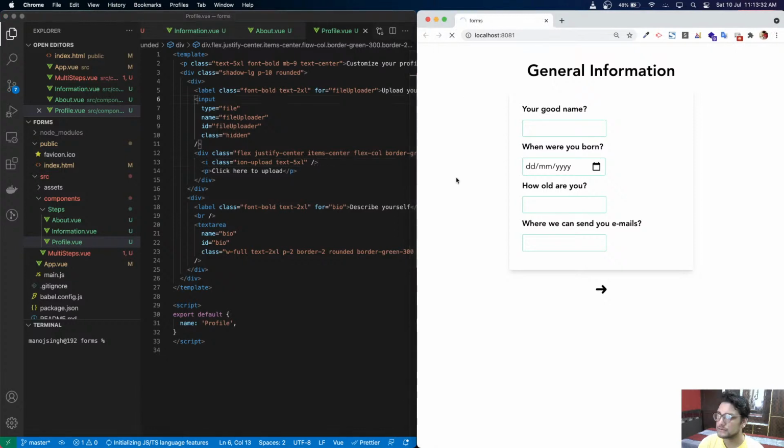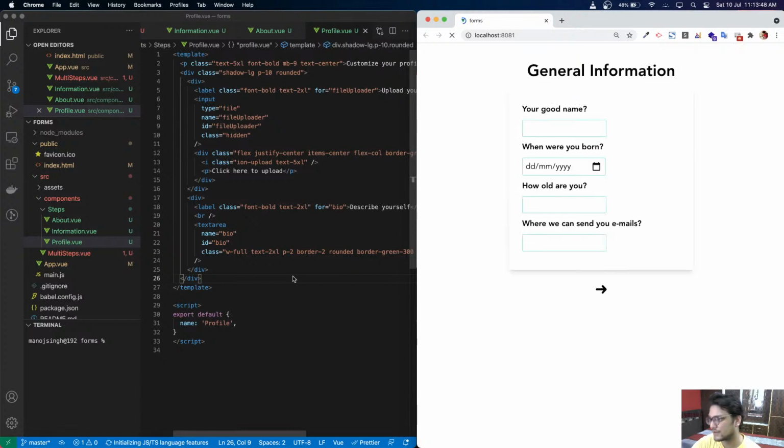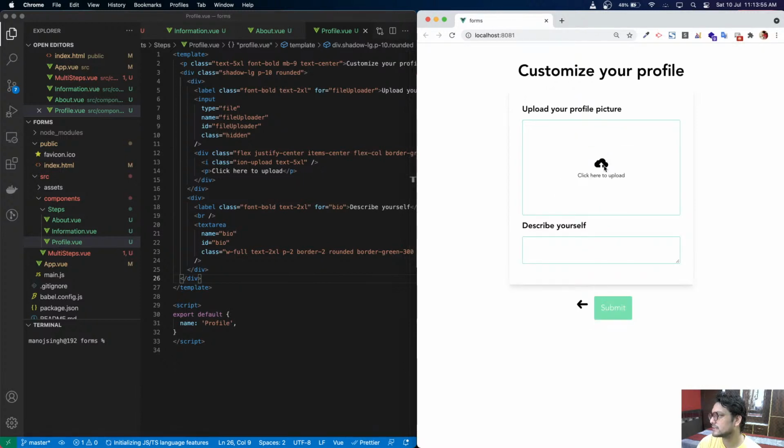Let's reload the page again. For uploading, when the file is uploaded, we'll read the file as a data URL and then use it as the source for the image. So I'm going to use an image here as well. If you go like this, you can see "click here to upload."